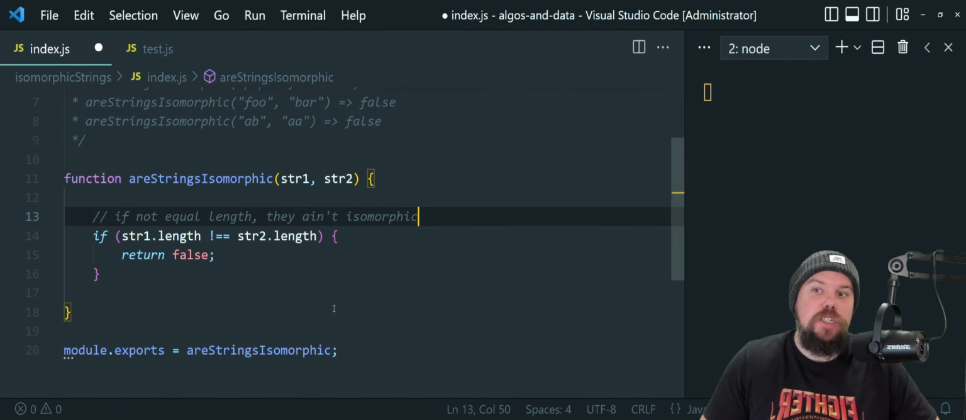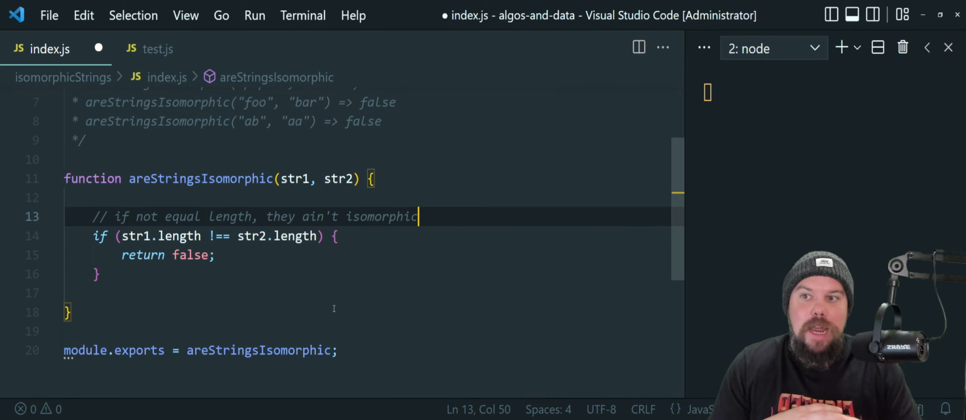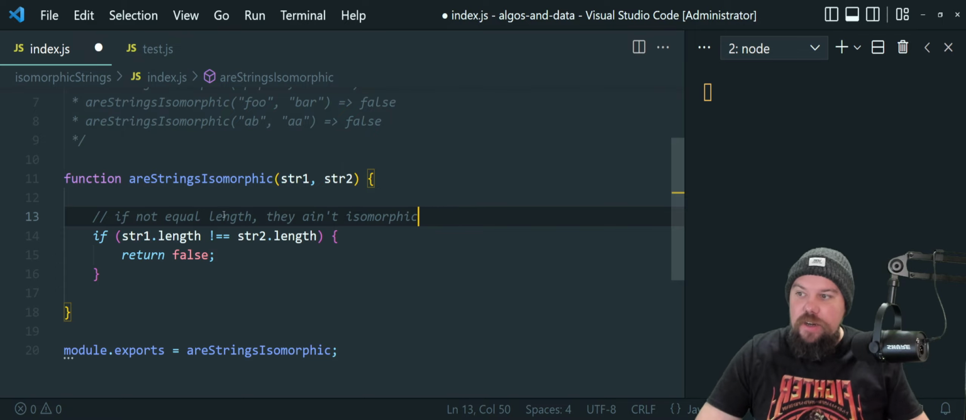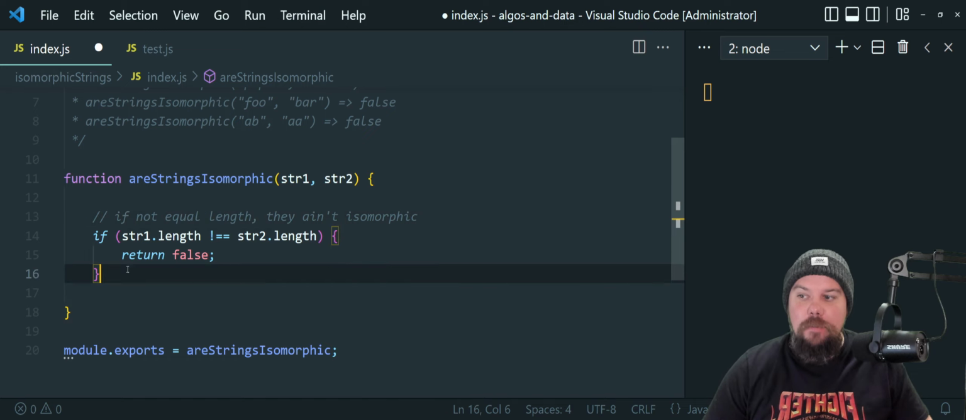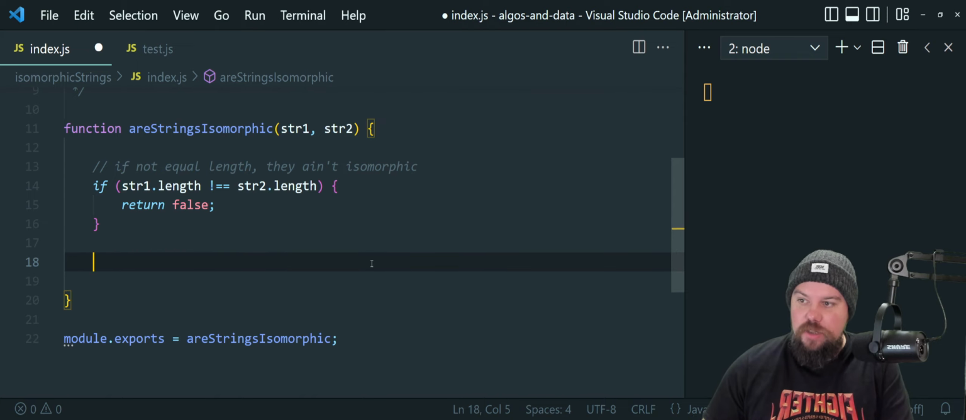Some kind of iteration is going to have to occur across the strings to make sure that their character maps build out uniquely and one-to-one, right? So this quick little check right here is an easy way to abandon ship and not even bother with the iteration, to save ourselves some computing power. Right on. So from there, we're going to have to initialize our character maps.